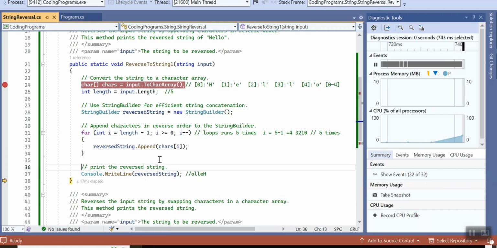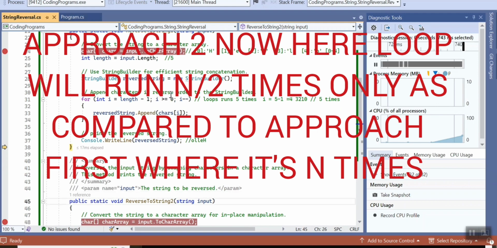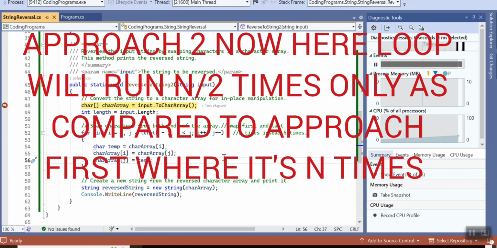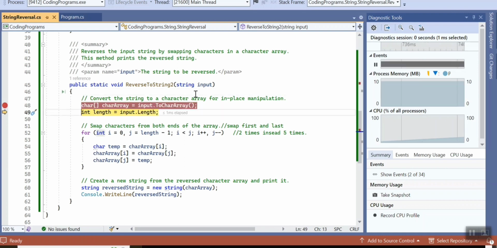Now let's move to approach 2 and try to understand what optimization we are going to do. This is approach 2, and as I told, the only difference in both approaches will be the number of times the for loop runs. Here you can see that is the same. We got a hello input, then we convert it into a character array, then we retrieve the length of the array. But the difference is here in the for loop. Here, instead of a single variable, I have two variables, i and j.